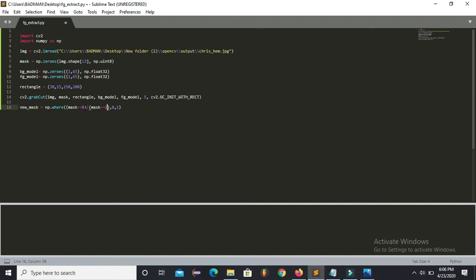Here what it means is, in the modified mask image, if the pixel contains value 0 or 2, it means that it is a part of the background and we want it to be blacked out. So if the mask value is equal to 0 or the mask value is equal to 2, then the new mask array will replace that with the 0 value. It means it will black out that part, and the rest of the values will be 1. And here I will specify the data type.